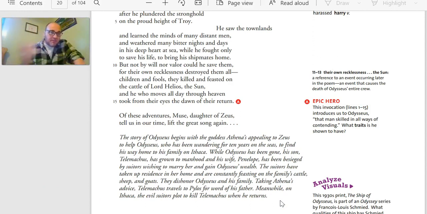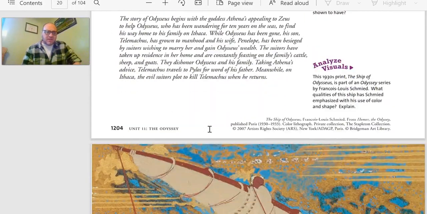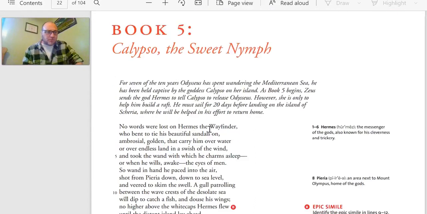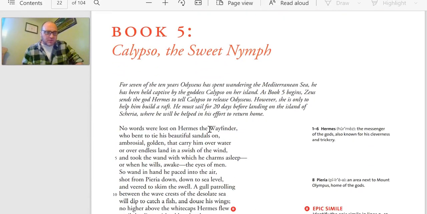Telemachus's ship has left Pylos and is heading back to Ithaca, and the suitors are waiting to ambush Telemachus and murder him. And so you leave with some tension there. And then the story shifts, and the part about Odysseus begins. So that was the first 4 books that I summarized for you in a quick way. Now it says Book 5, Calypso, the sweet nymph.